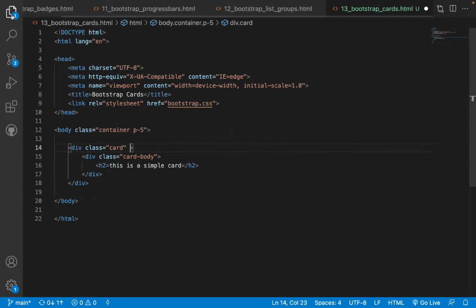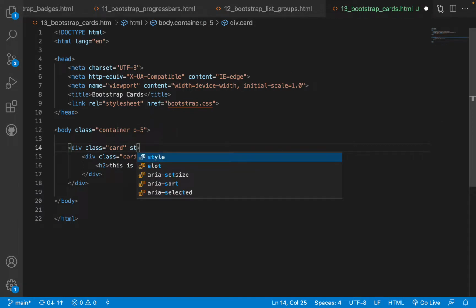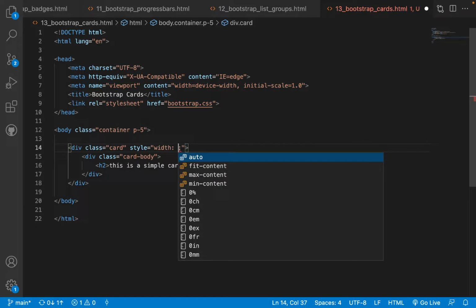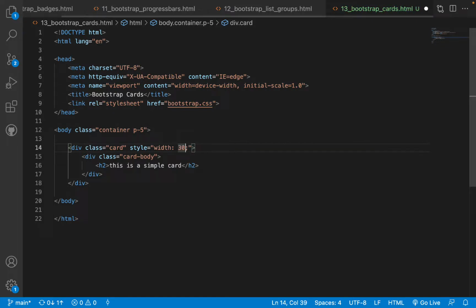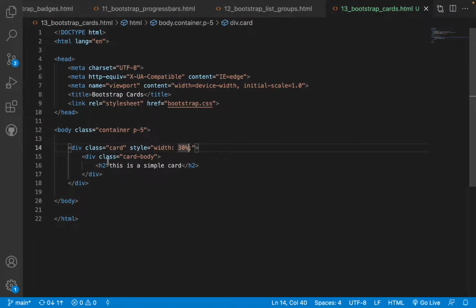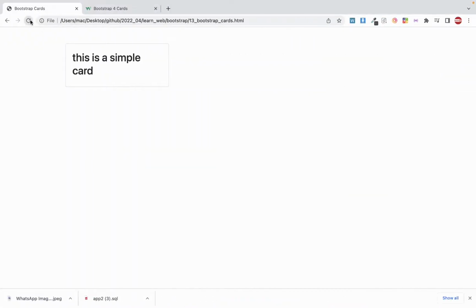For example, you can just come here and write your simple CSS by writing style and then give width, and then maybe you can say 30% of the container that contains it. So if you do like that, you will come up with such a card. You can see that's a card. So after doing that, let me change this one maybe to p tag. Okay, so if I come and refresh, I'll have this.